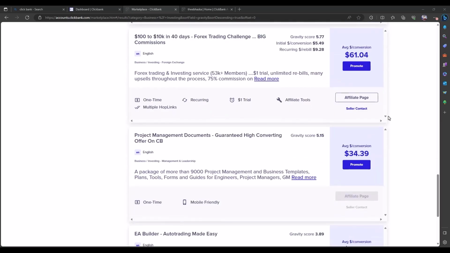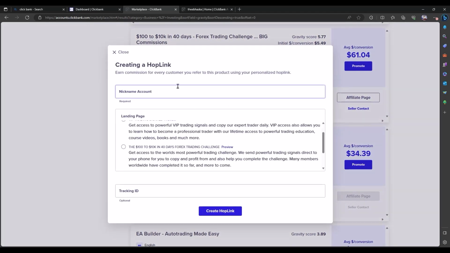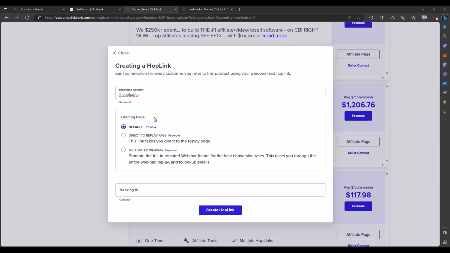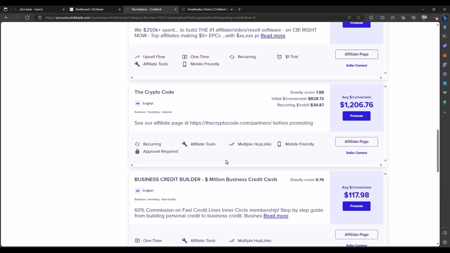Now to get the link, all you have to do is click on promote. Then there will be some details that you have to fill, and add your nickname over here. After you have completed the nickname process, click on create hop link. Now there are 2 types of things that will happen over here. The first thing is you will have to ask for approval from the actual affiliate owner. Whoever is posting the affiliate product over here, you will have to ask for approval from that particular person, and you have to tell them where exactly you are going to promote their page or website or their product. So you will be given the option to contact them right over here, and in other cases you will have another option where you can get the affiliate link directly.